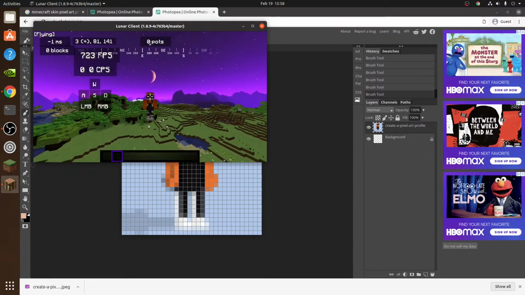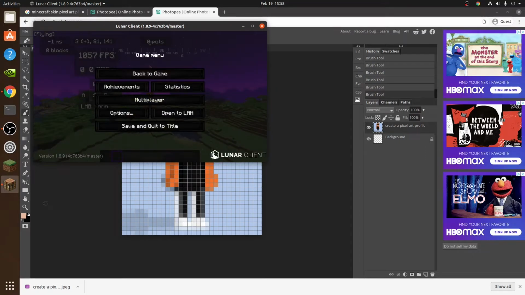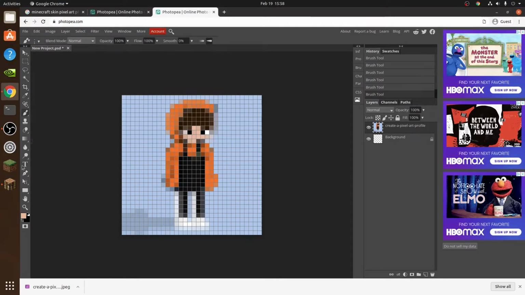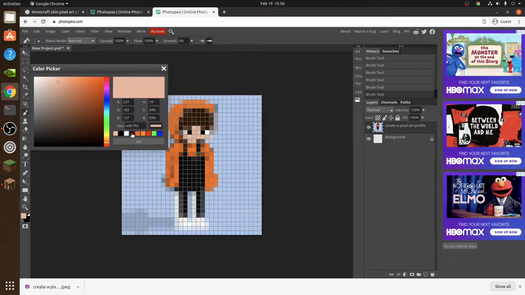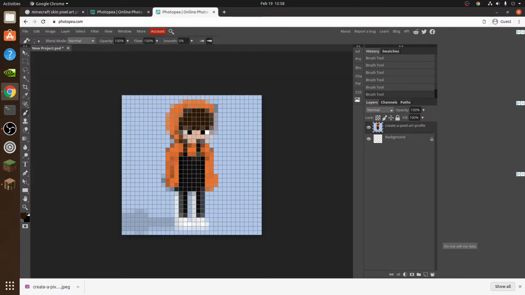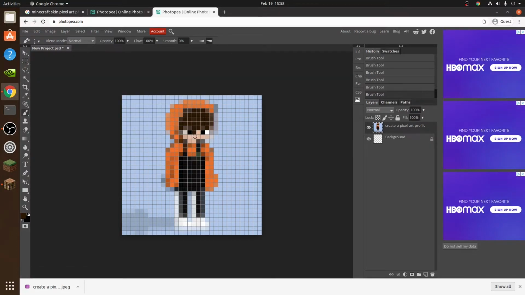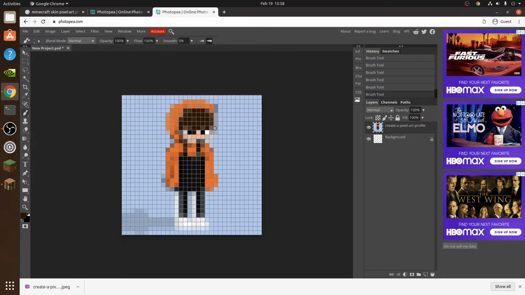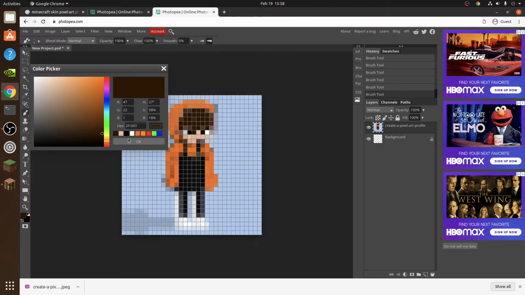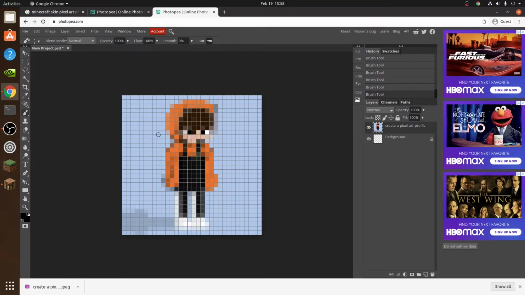So now, as you can see, on my skin, I also have like a weird red nose. Not sure why I put that. I'm also going to fix up the hair a little bit by adding more stuff over there. I think I like that, maybe. I don't know. And I'm going to also add my eyebrows.